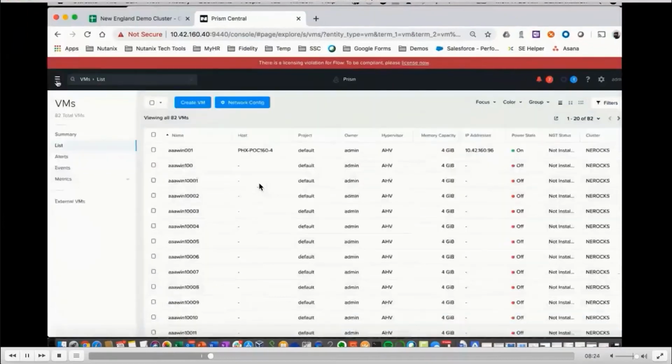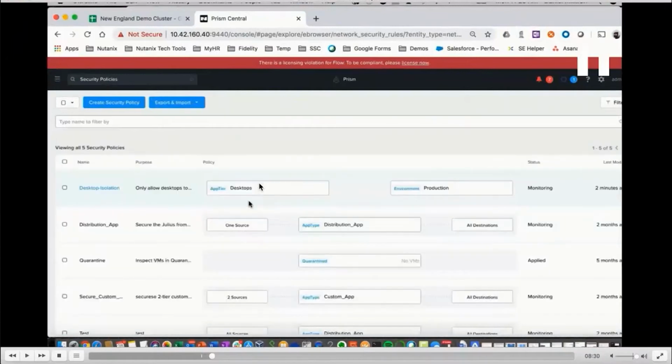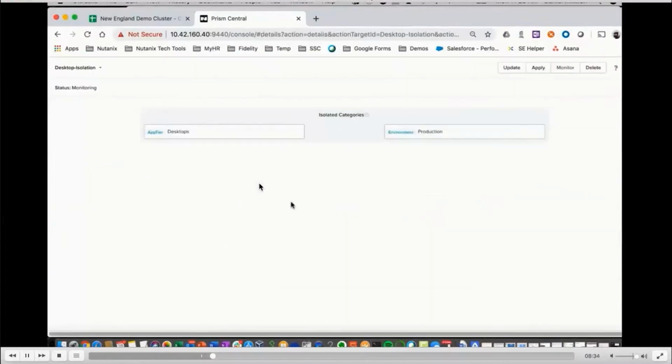All right, awesome. Now that we've assigned it some business logic, we can actually go to policies. In this case, we want to look at one of the security policies that we've created. These are flow policies. Again, Chris is going to go into these in much more detail. We already had one created called desktop isolation. This really says, I want to take these two categories and make sure they don't talk to each other. Anything that I tag with the desktops category cannot talk to anything tagged with the production category, okay?